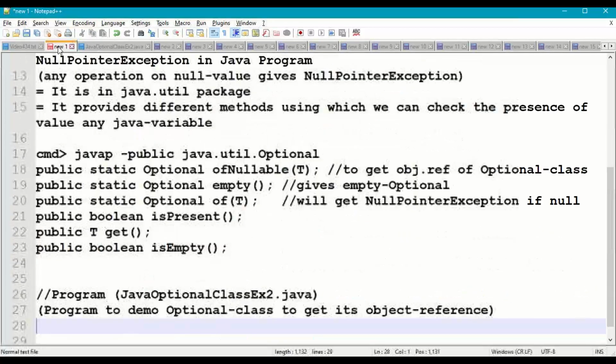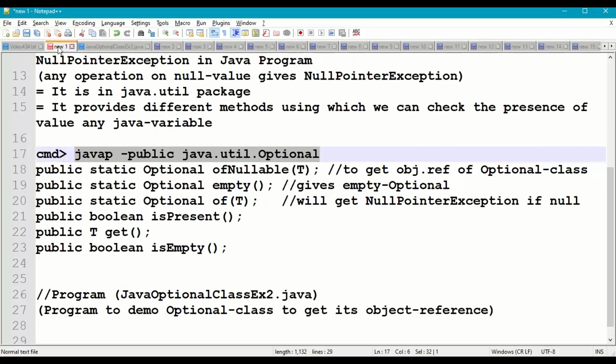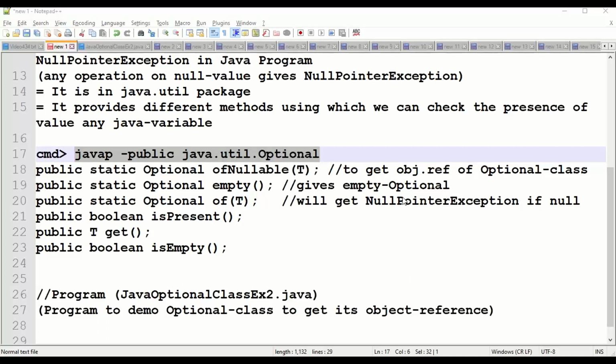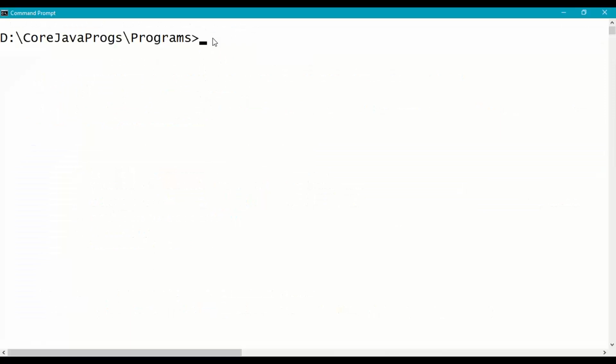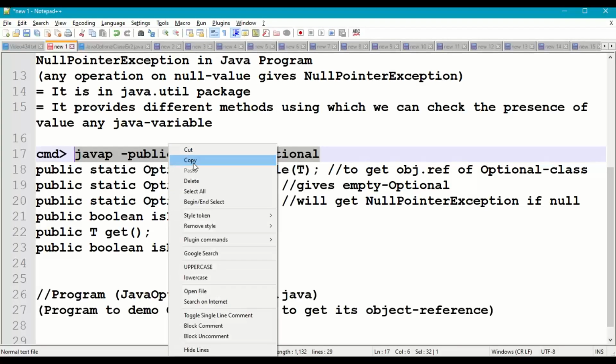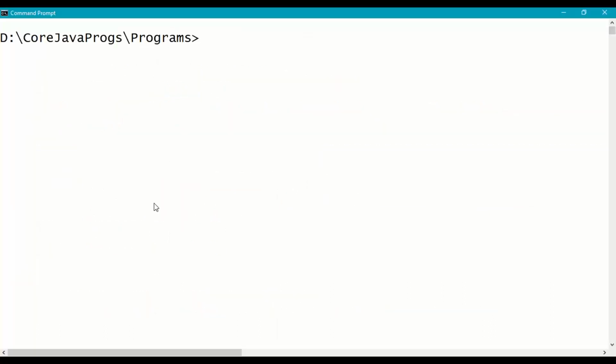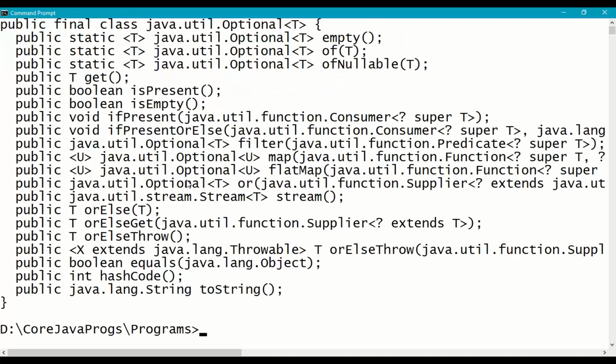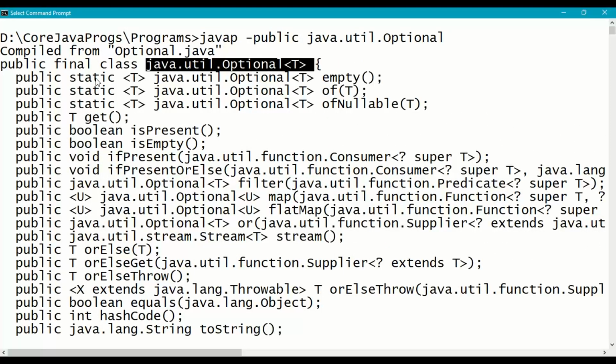If we see the description of the class, go to the command prompt and issue the command javap -public java.util.Optional. Right, so in this class, we are going to use three static methods.